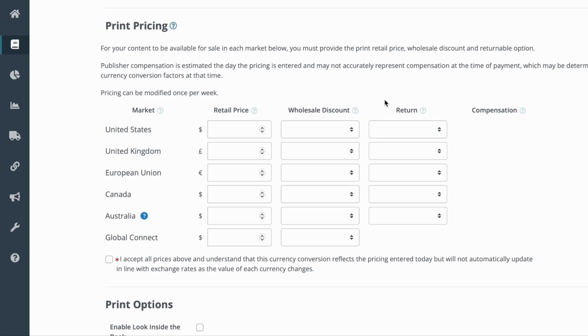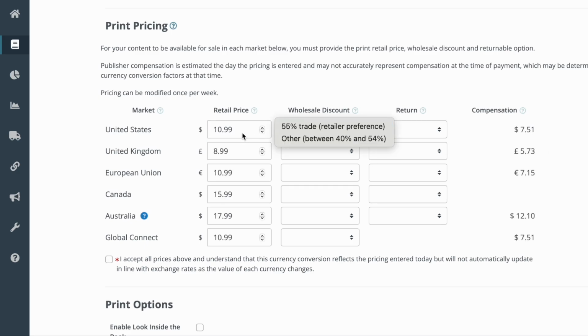Now I'm going to go ahead and enter in my pricing. Now remember that IngramSpark allows wholesalers to purchase your book. So you do want to enter in a wholesale discount so that you can improve your chances of that bookstore wanting to purchase your book. So you will just enter in your pricing information here. And then once you enter in the United States, it'll auto-populate for the other ones. And you'll also see your compensation that you'll make on the right side.